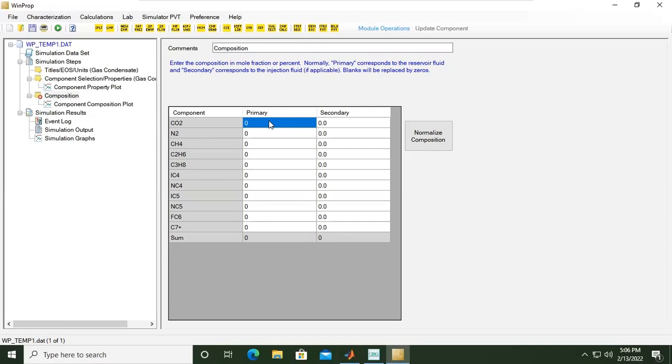Let's say the CO2 is 2.37. This is the mole fraction or mole percent instead. Nitrogen 0.31, CH4 73.19. This one 7.8. C3H8 is the propane, 3.54. And then isobutane 0.72.